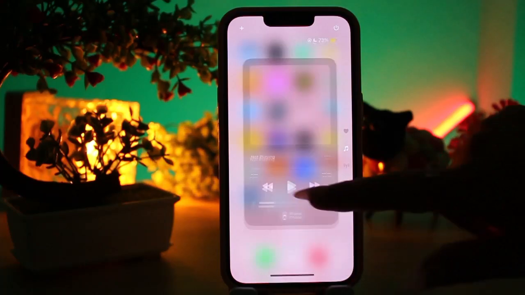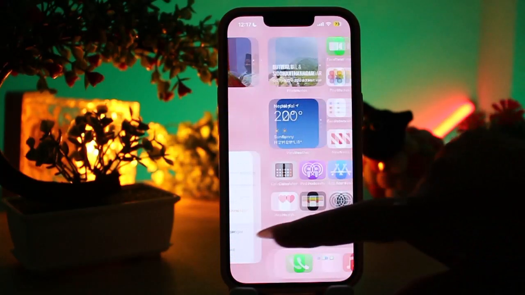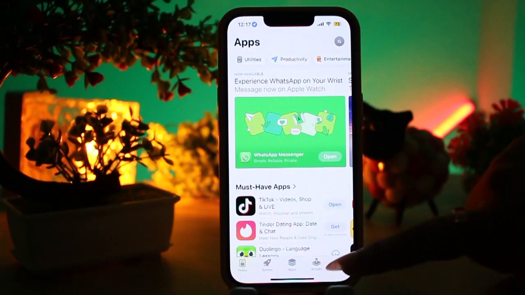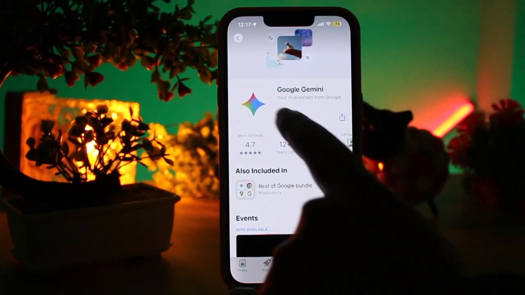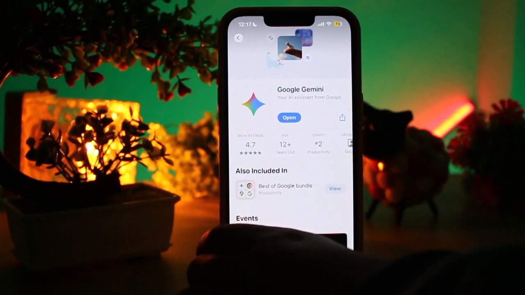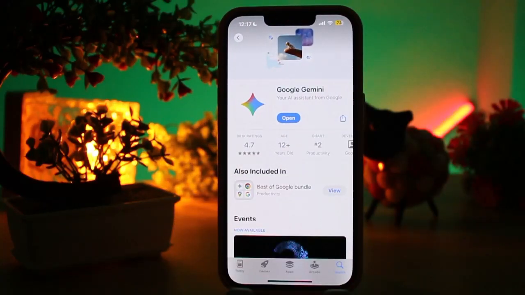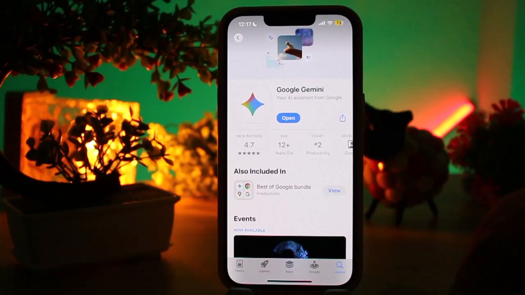Another option is you can simply visit your app store and search for the Google Gemini app, and if there is any kind of update, then there will be an update option available. If updates are available, you just need to tap on the update option and update the app accordingly to get the new features, and then you might not face that kind of problem anymore.